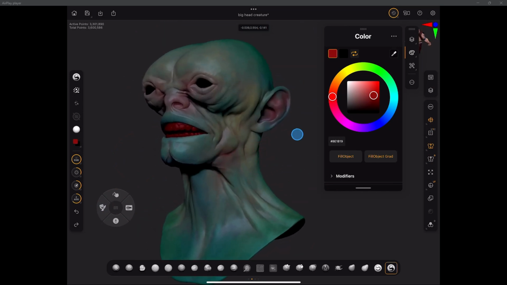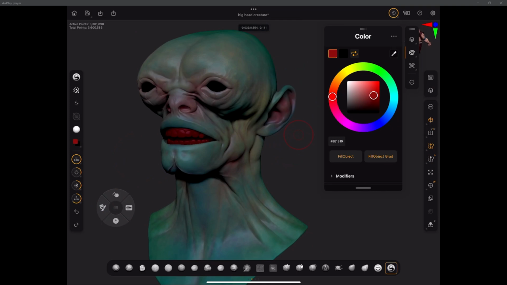I could spend hours and hours working on this, but the fact that it's all in the iPad, I don't have to rely on anything else. It's absolutely fantastic. So hopefully this has been of help.